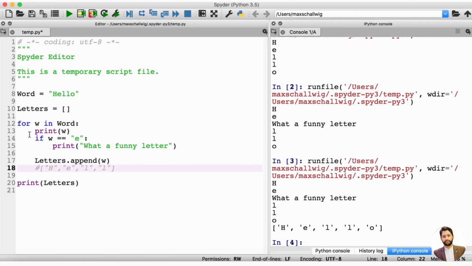And now we go through it again, and w takes on the value O. We print O. We check if O is equal to e. It's not, so we don't do anything. And now we add O to the end of our list. And this is how our list looks now. Since we reached the end of word, we're not going to be looping through it anymore. We've reached the last letter, and after that we're done. So this loop stops. And now we print our list. As you see here, we print each single character, H, E, L, L, O. Hello. So each single character in the word hello.